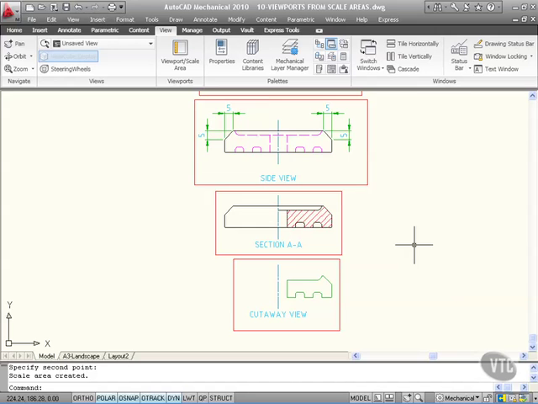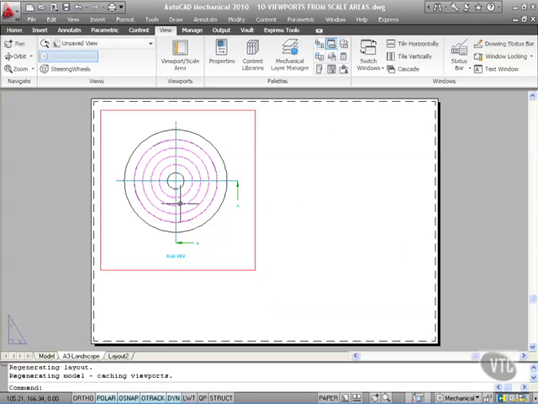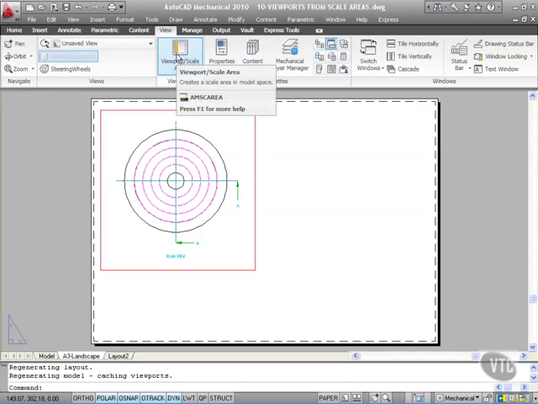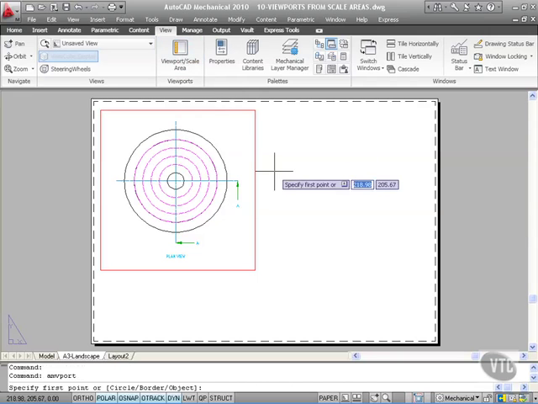Now, this is where it gets very cool. I go to the A3 Landscape tab. There's the one I created previously. I now want to place another 3 at 1-to-1. So again, in the View tab here, Viewport Scale Area. Now it prompts me specify first point or. If I right click or press the down arrow there, I can select border or object.